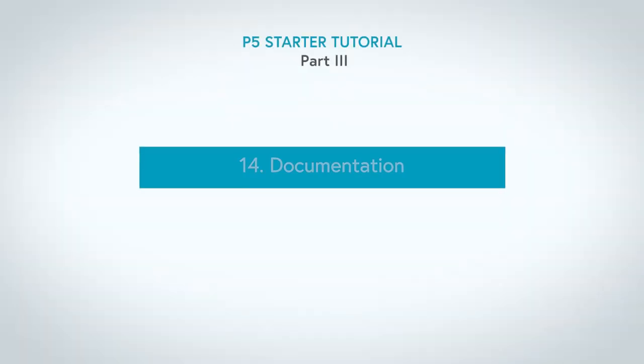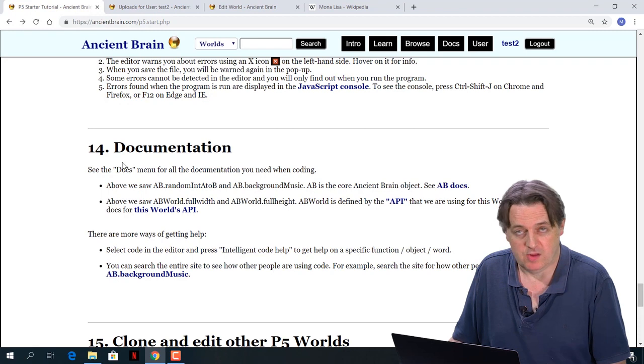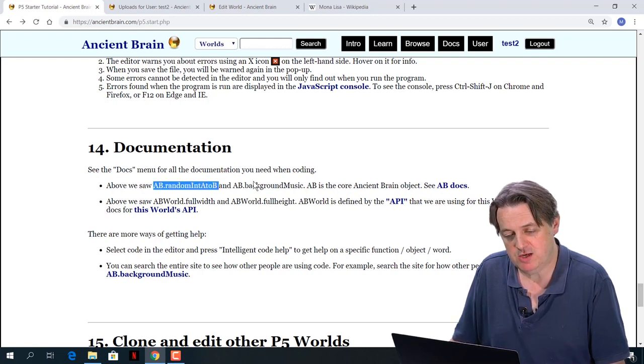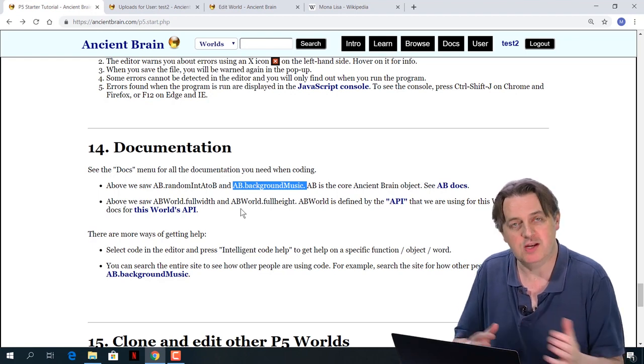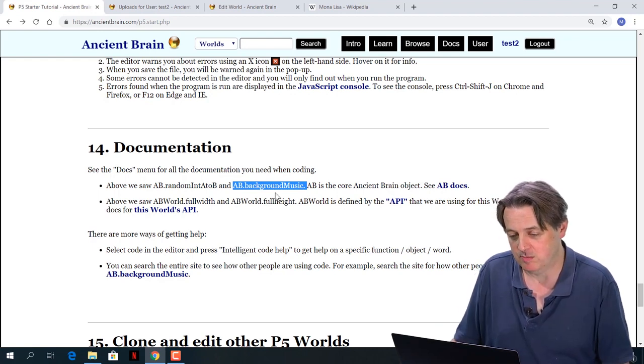So the next section is documentation, and there's a lot of help, there's a lot of documentation. See the docs menu for all the documentation you need when coding. So above we saw a couple of things. We saw AB random int and AB background music. That's perhaps easier to understand. There's some kind of function which gives us background music, and it's got AB in front of it, standing for ancient brain. So there's a whole load of these functions, and they're all kind of underneath AB. They all begin with AB dot something.